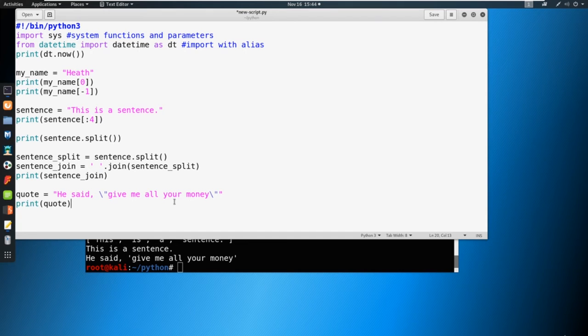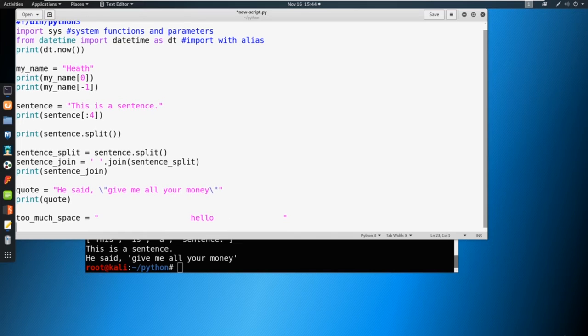So a couple more things. Let's say that we want to have a string here. Let's just say we'll call the string too much space. And we have something like hello. And we just copy data, put it into this, and somehow too much space in here. We can strip out the space. So we can just print too much space here.